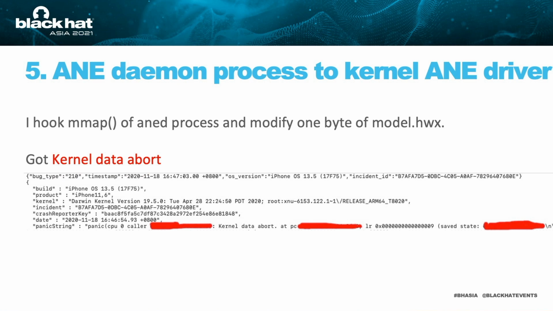When the app requests the ANED daemon to load a new model, the ANED daemon will check whether the same model file has been compiled. If it has been compiled, ANED will map the compiled model.hwx file to memory by the mmap system call, and call the program create interface in the kernel ANE driver for the kernel to load and pass.